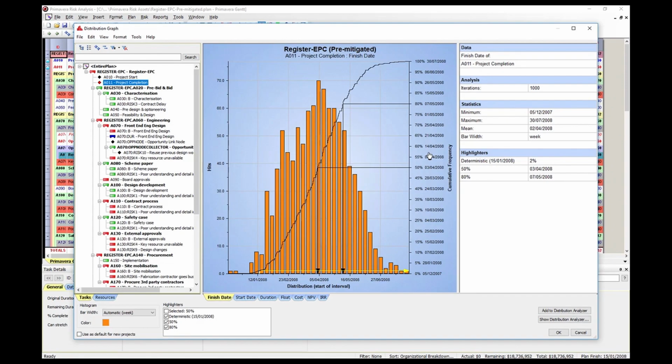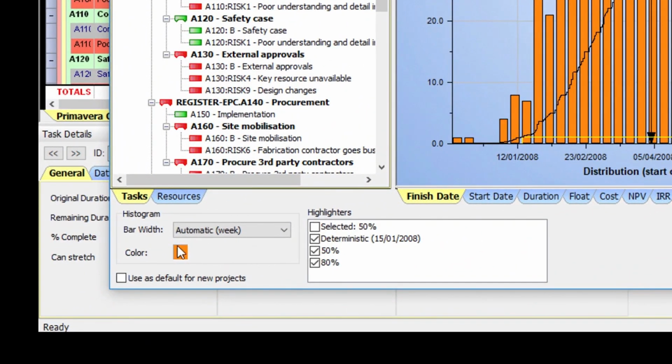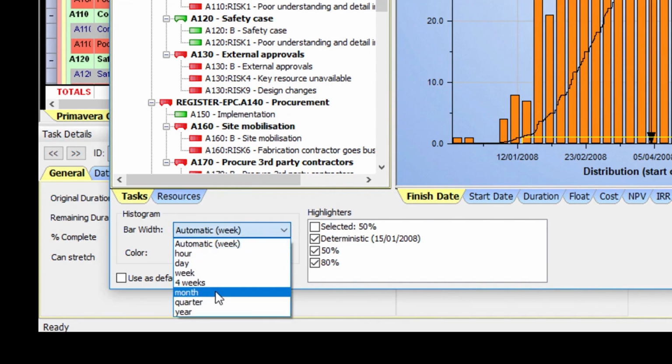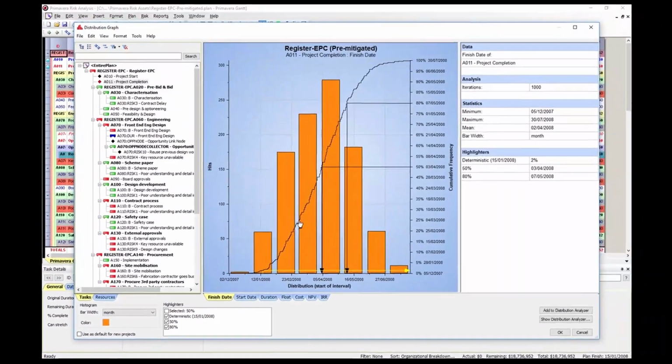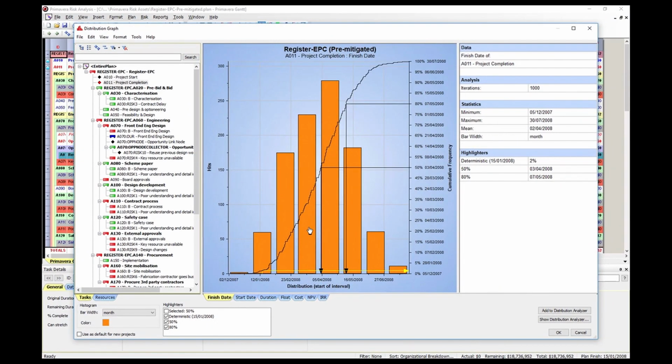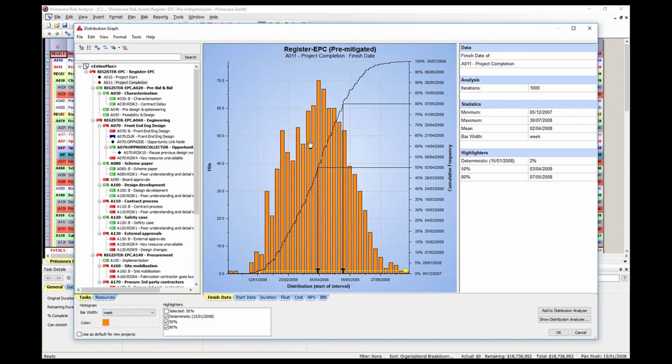Now, if you look at the Tasks tab at the bottom left, you will see that the bar width is currently set automatically to a week. Let's change this to show the bar width as months. So now we'll have larger bars with each bar representing 1 month. Change the bar width back to weeks. Let's look at the tallest bar and trace it to see the number of hits. You will see that the bar has had 70 hits out of the 1000 iterations.